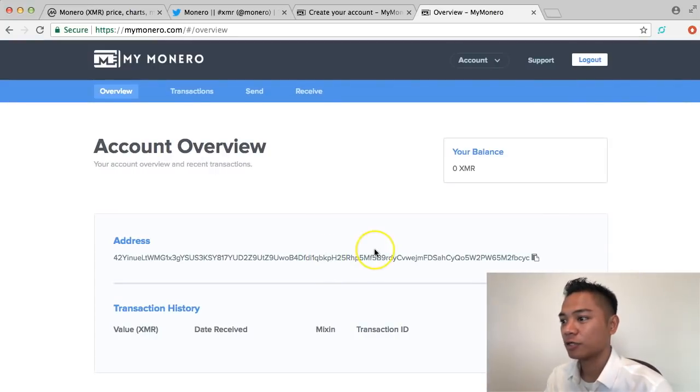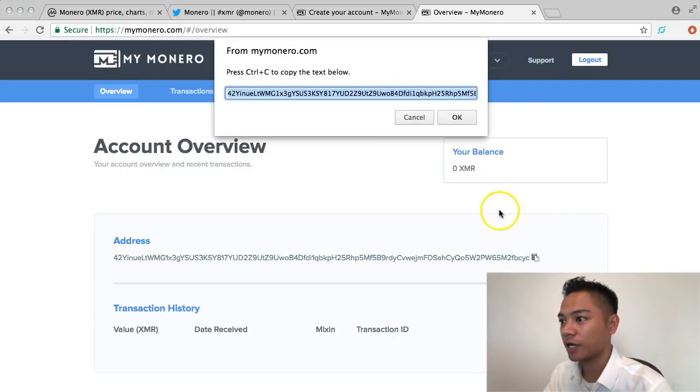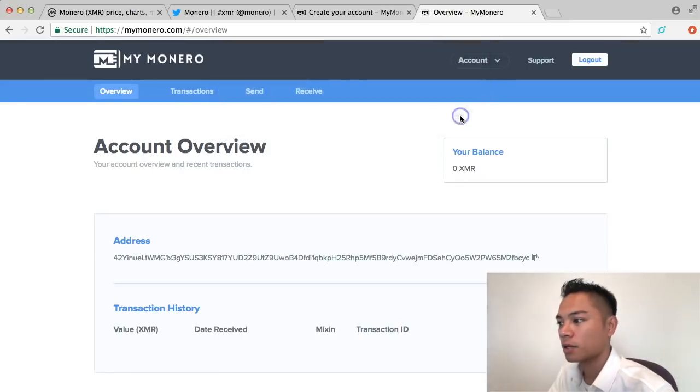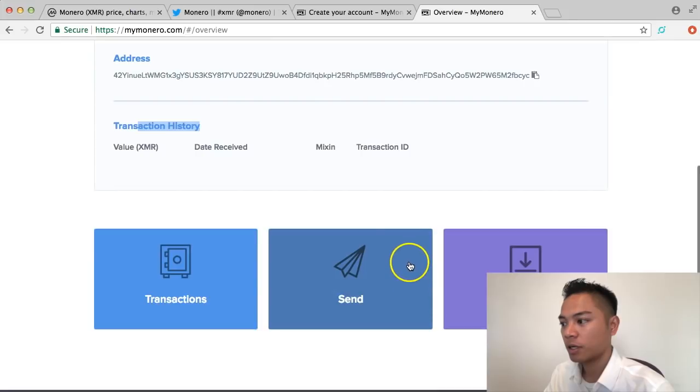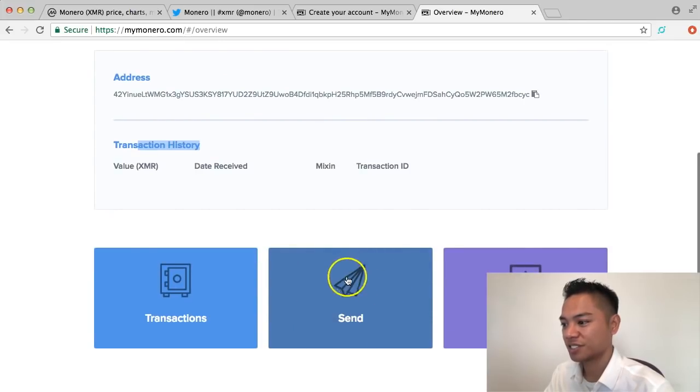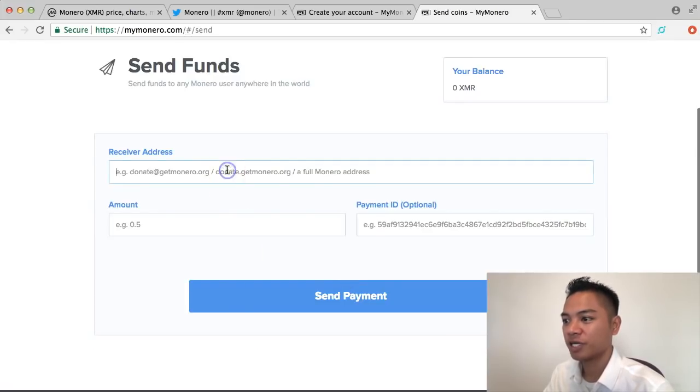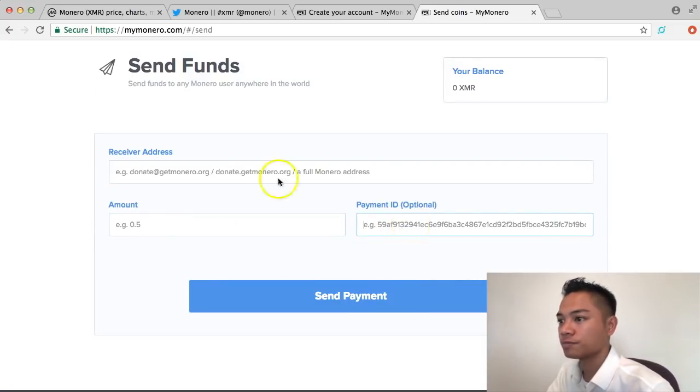So briefly, I'll show you what the user interface looks like here, but you can copy and paste this address by clicking on this button right here. It says press Ctrl+C to copy the text below, and there's a transaction history here where there's no history. And if you want to send, there's a send button right here where you put in the address, amount, and a payment ID, which is optional.